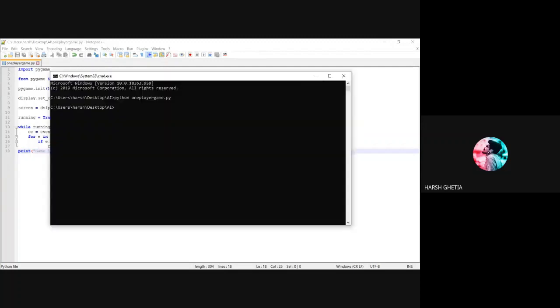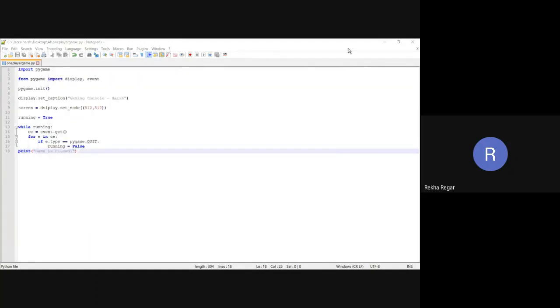Ma'am, see here, the same code I have written, but I am not getting the window. Just run. Okay, close this, minimize the command prompt. You are at the desktop, and you have the player game.py in Notepad++.